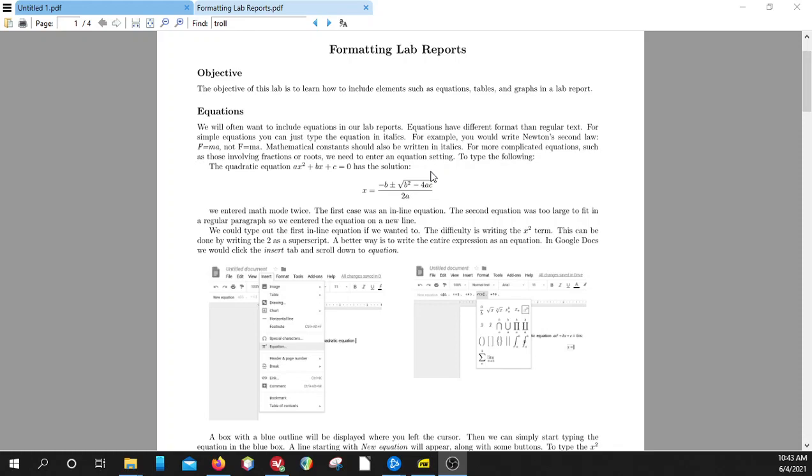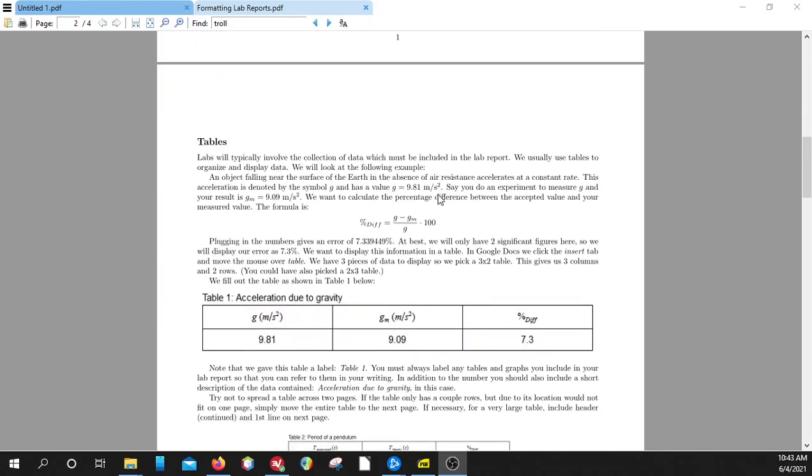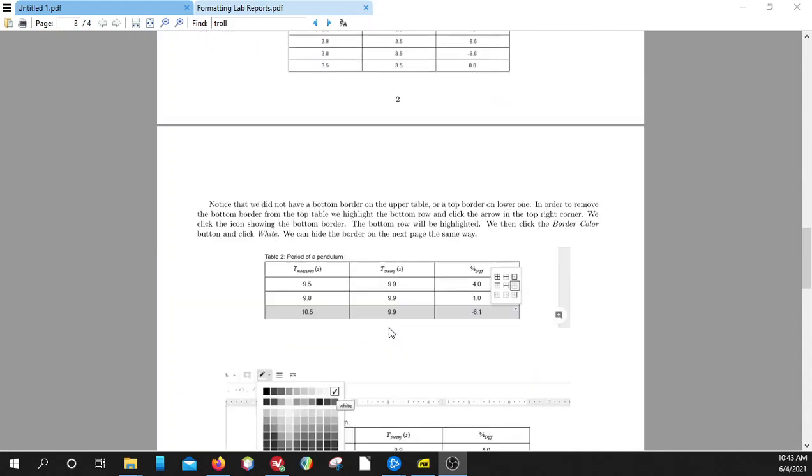But then if you write the solution to it, we've got this fraction that doesn't really fit on a line so well. Not everybody knows how to do that. And so this first assignment is going to be learning how to type equations like this. And so that's going to be one of the main topics, typing equations in lab reports. Then we're going to look at tables. So how can we make tables? And again, pretty standard stuff.